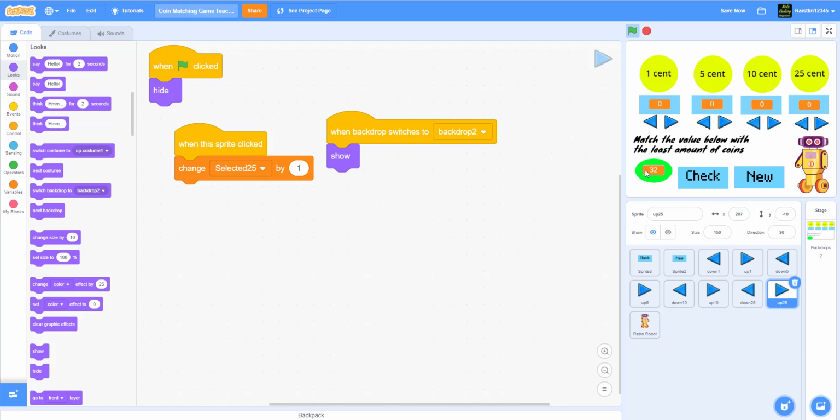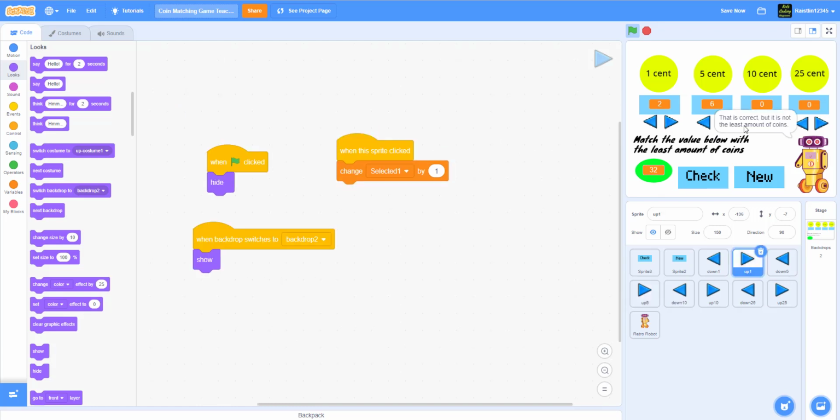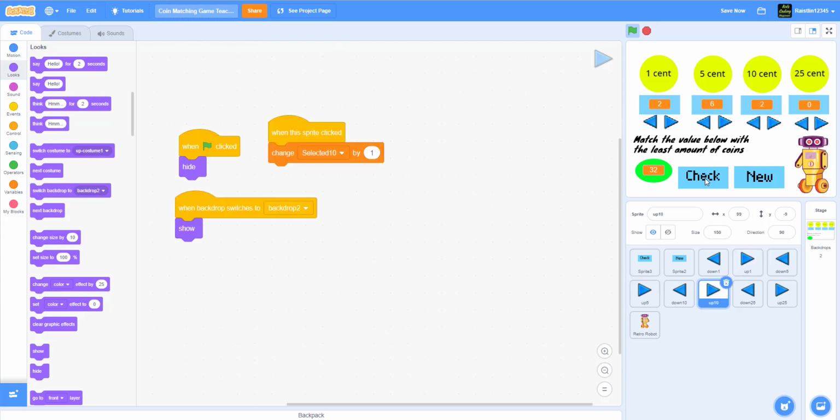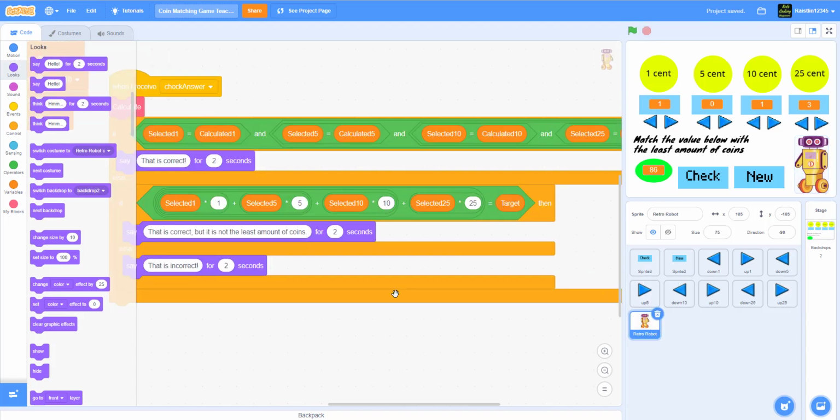Let's put a new one. Let's say if we do it slower. So let's do like 6 of these, and then 2 of these. It'll say that is correct, but that is not the least amount of coins. So as you can see, it's working. And when you just get it completely wrong, it just says that is incorrect. So I'm going to do one more. 86. Let's see. 3 of these, 1 of these, and 1 of these. That is correct. So as you can see, it is working now.